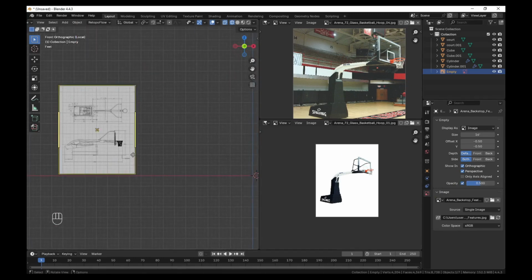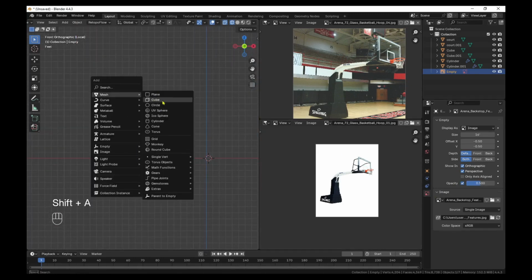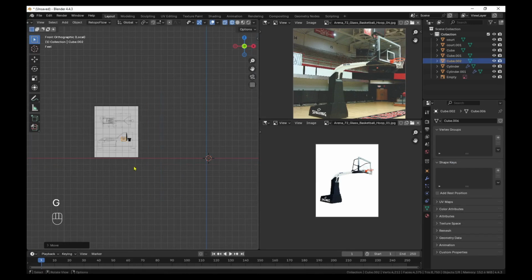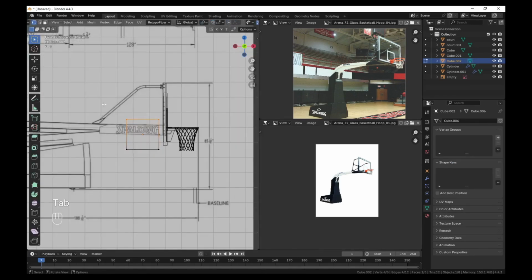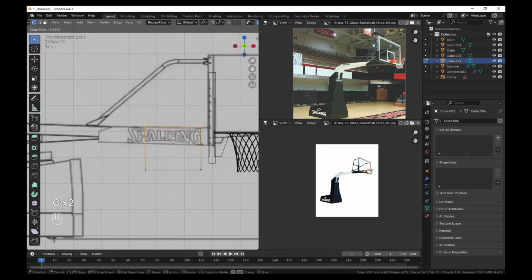Okay, so now I can bring in our cube. Bring me your cube. Now let's move it here. Okay, so you can go to edit mode and then start modeling. Just try to match our reference as close as possible.